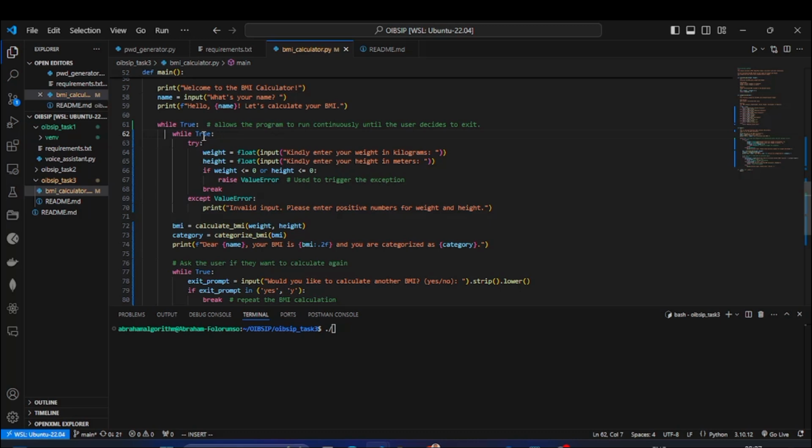So this other part is to get the user's weight and height. It asks for your weight and height: kindly enter your weight in kilograms, and kindly enter your height in meters.